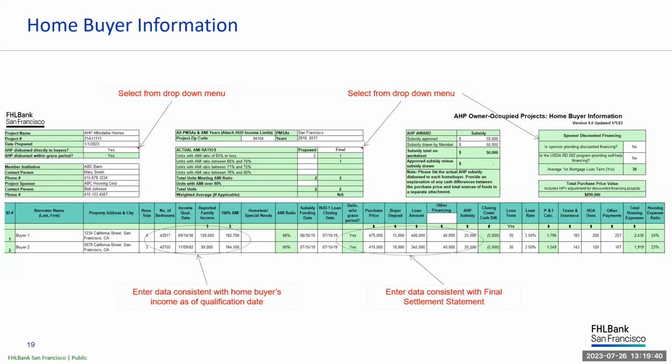So the home buyer information is the second tab of the workbook. This worksheet contains information on each home buyer, including household income, purchase price, and loan payments. We review the information to ensure the project is meeting its income targeting and affordability commitments. The worksheet also calculates the project sources of funds.